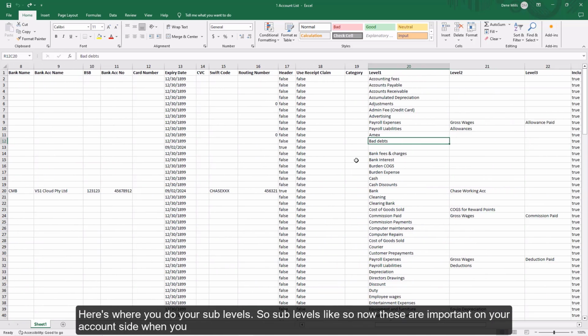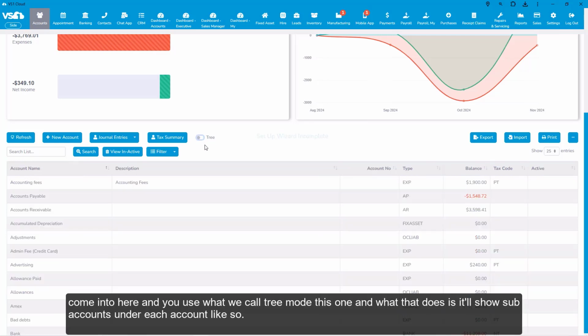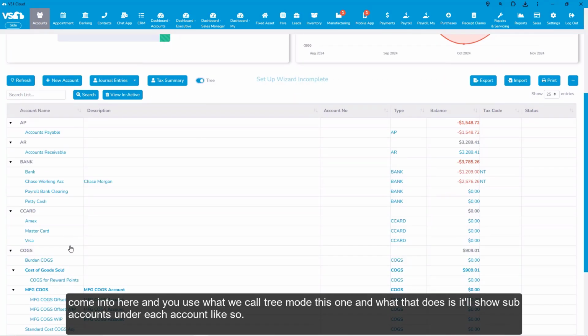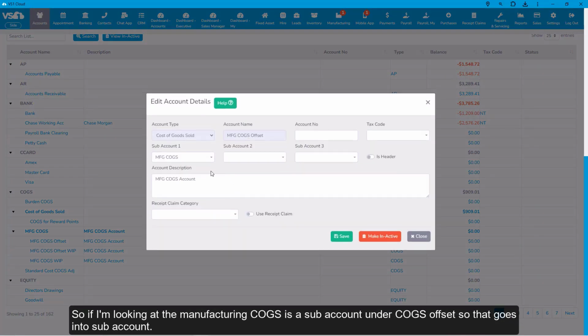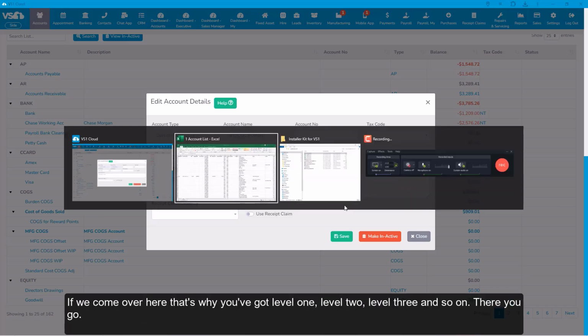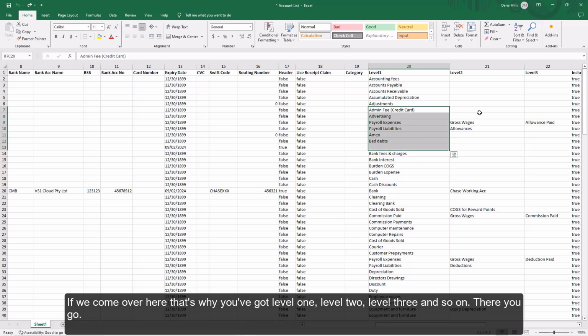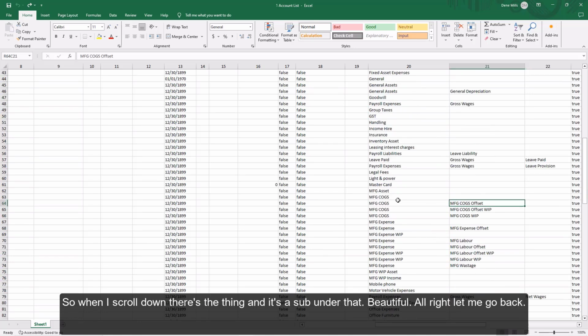Here's where you do your sub levels. So sub levels like so. Now these are important on your account side when you come into here and you use what we call tree mode, this one. And what that does is it'll show sub accounts under each account like so. So if I'm looking at the manufacturing, COGS is a sub account under COGS offset. So that goes into sub account. Come over here. That's why you've got level 1, level 2, level 3, and so on. There you go. So when I scroll down, there's the thing, and it's a sub under that. Beautiful. All right, let me go back.